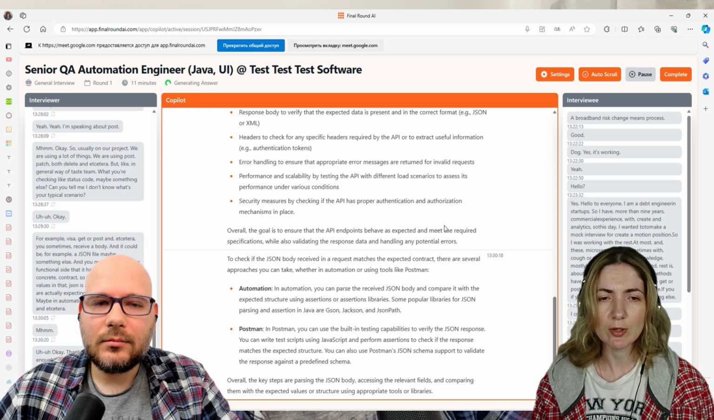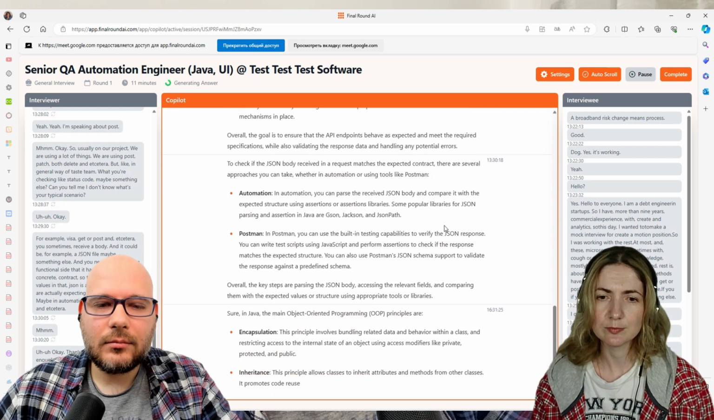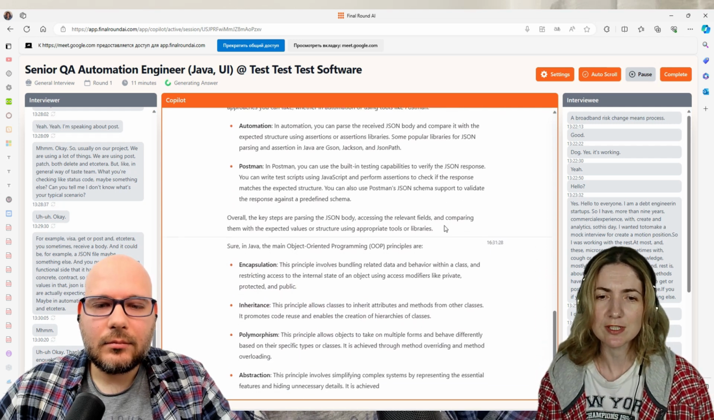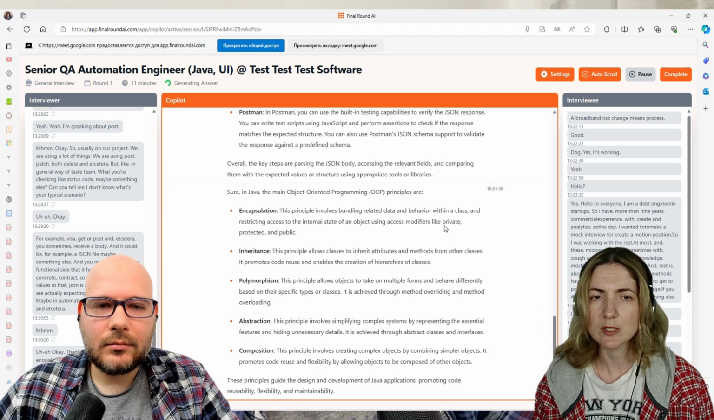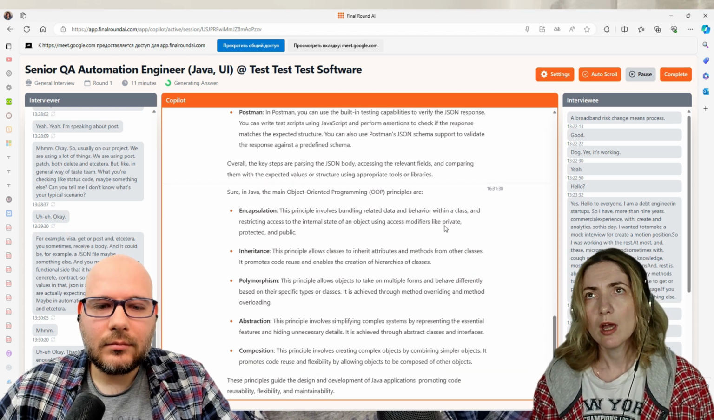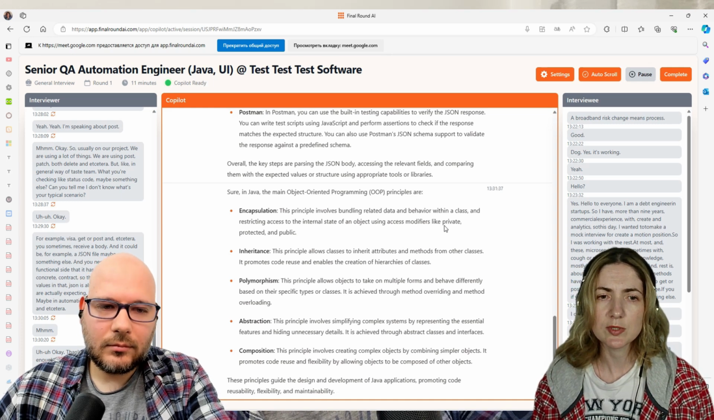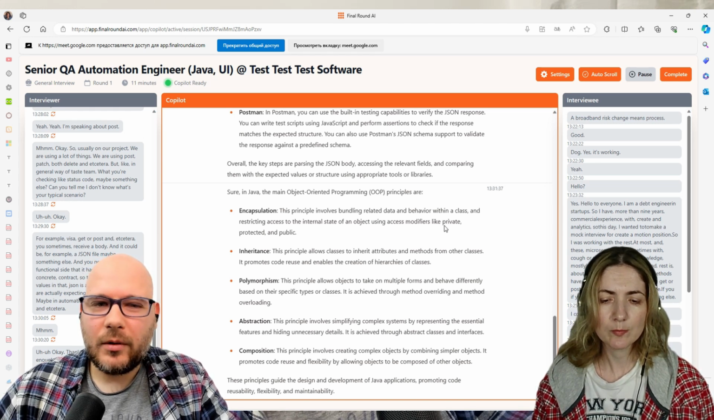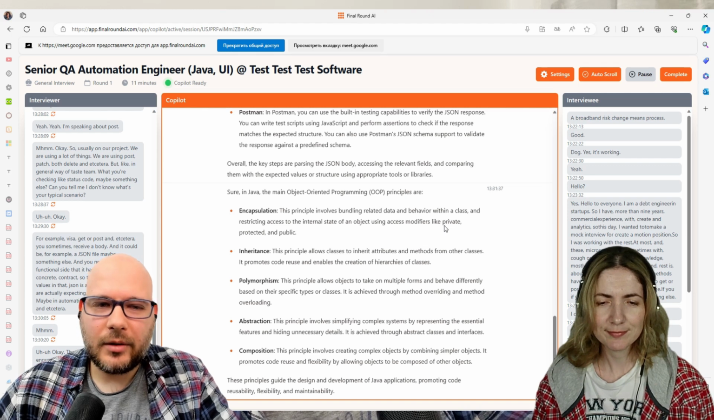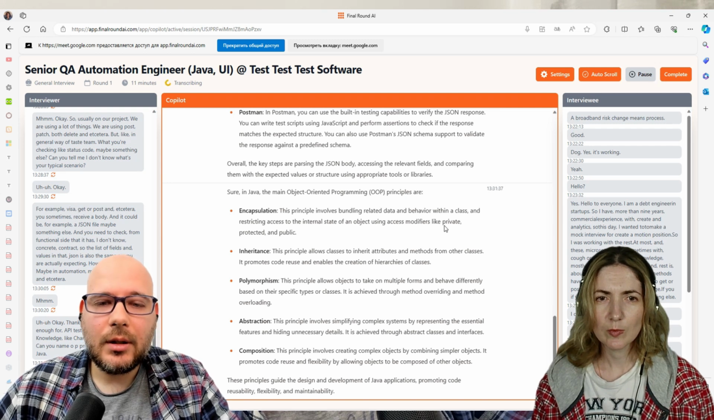OOP principles in Java. Okay, so Java is an OOP language, which consists of the OOP paradigm. So one of these principles is encapsulation. Also, there is inheritance, polymorphism, and abstraction. Okay, can you tell me more, for example, of one of them, for example, encapsulation? What it is, in which case you're going to use that as automation engineer?